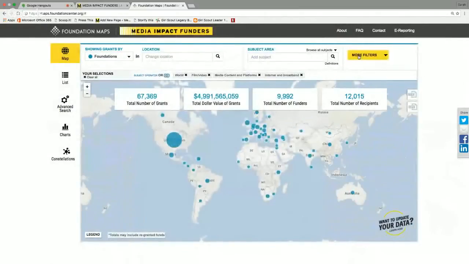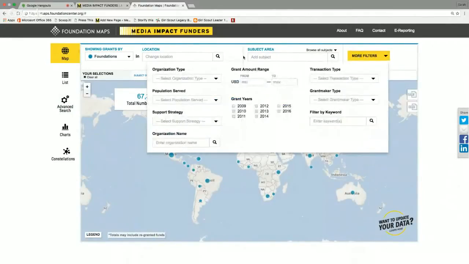More filters up here and advanced search on the left do the same thing. They allow you to search by organization type, population served, support strategy, grant amount, year, and much more. You can also search by keyword. For example, you might want to find media that focuses on human rights or the environment, so you would type your keyword into this section.